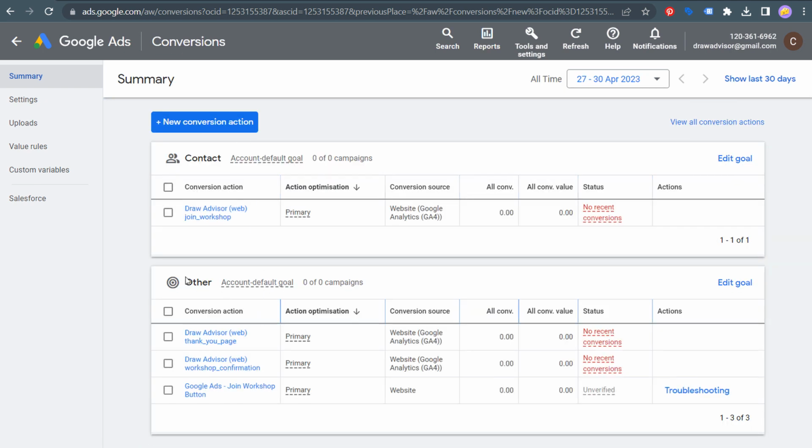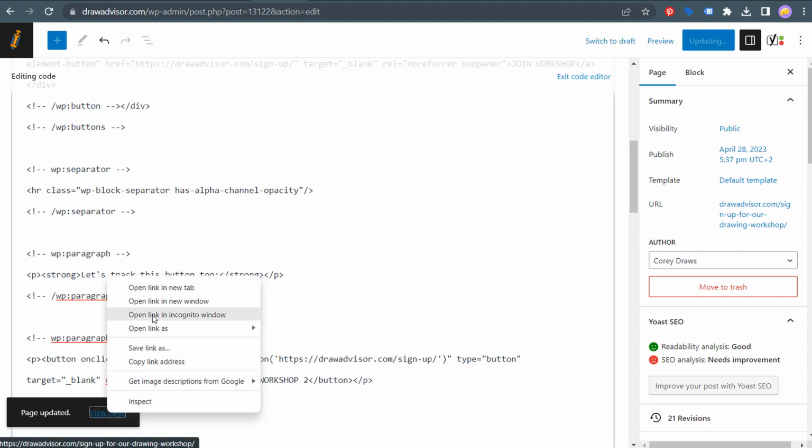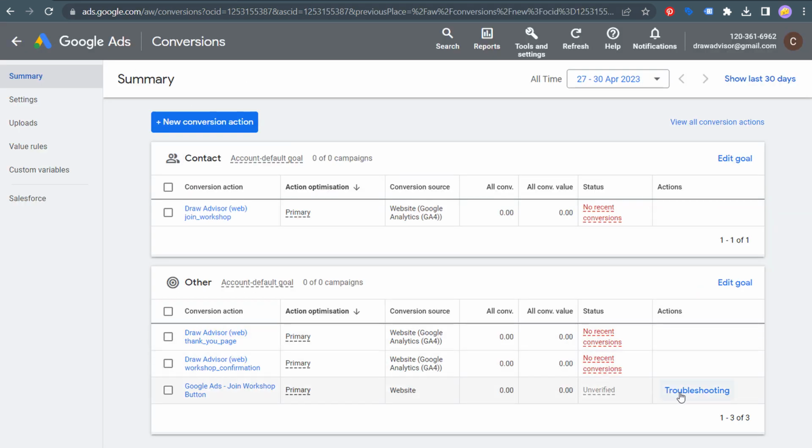And what I want to show you is, over here, we have Google Ads join workshop button. It's saying unverified right now. So what I want to do is submit this page. So we're going to update our page right now. We're going to reopen our page again, and let's go to troubleshooting. I just want to show you this so you can make sure your Google Ads conversion is actually tracking properly. So we're going to go to troubleshooting.